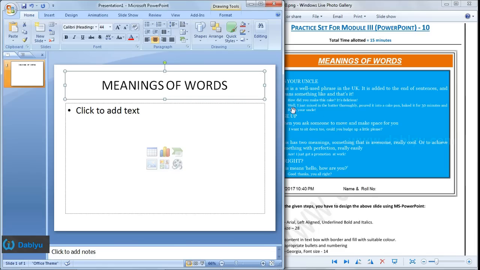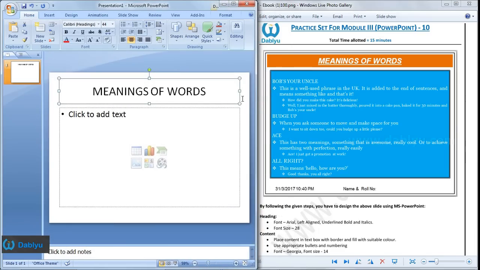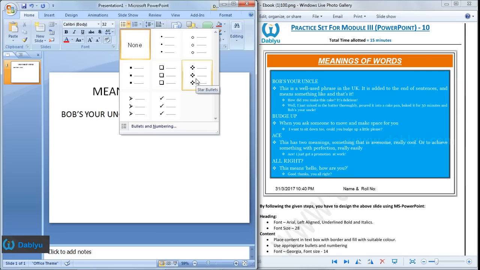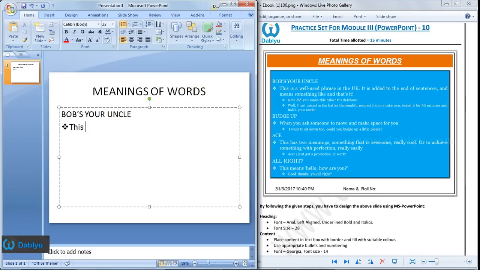First, I want to quickly start typing so that I don't waste time. So I would start typing everything. Bob's your uncle, that's in caps. Now there's a bulleted list, and the bulleted list is in this type of bullet. So let me select it and start typing it. This is a well used phrase in the UK. Just start typing everything without worrying much about the formats, because you can do all those in one go at the end, and that will be very fast.